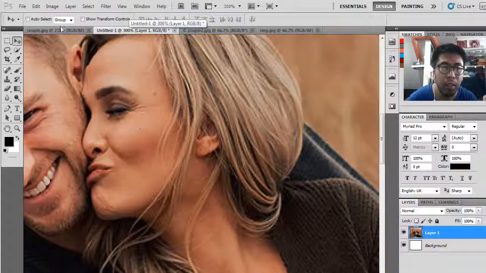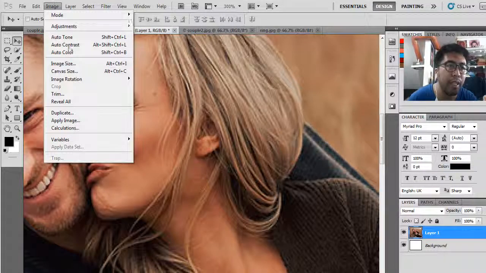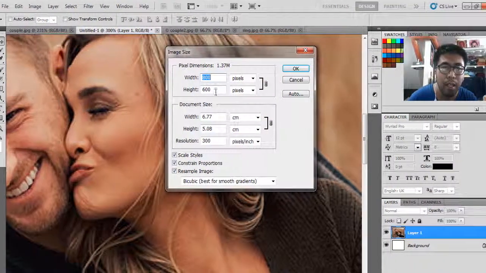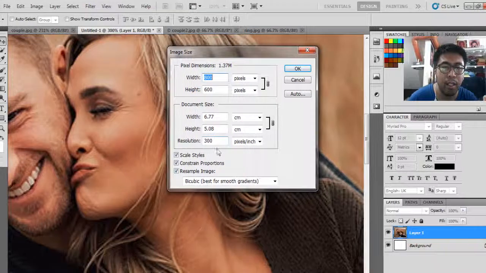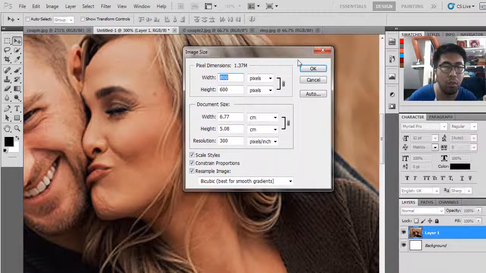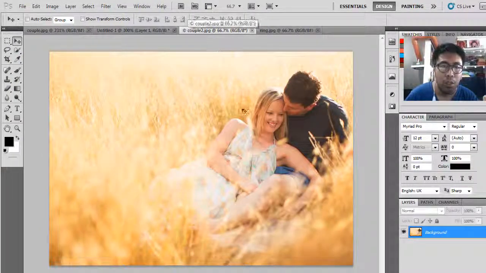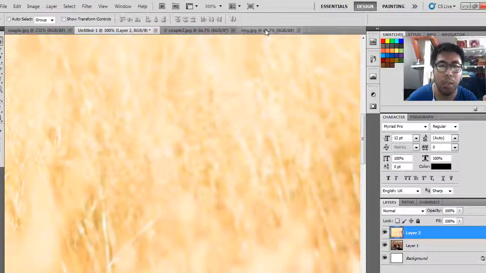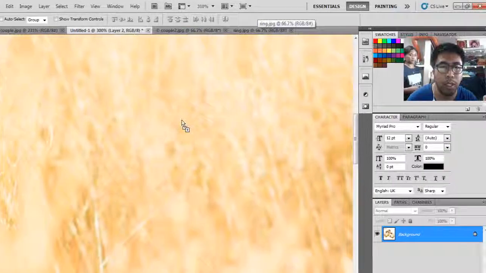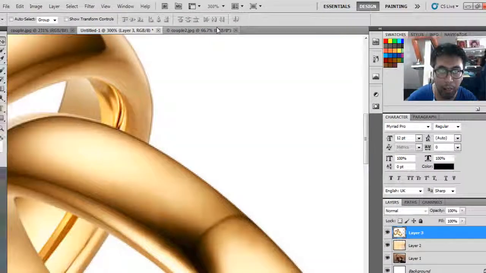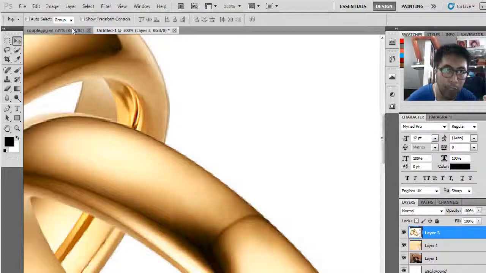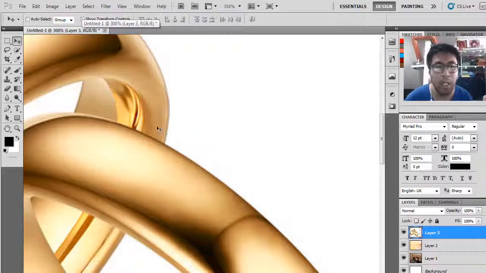Again, the size of our working area is 800 by 600 pixels with 300 resolution. So let's move the remaining pictures, the images here, into our canvas. Let's gather them, together with the ring. And then you can simply close the sources so that you're working on a single canvas only.